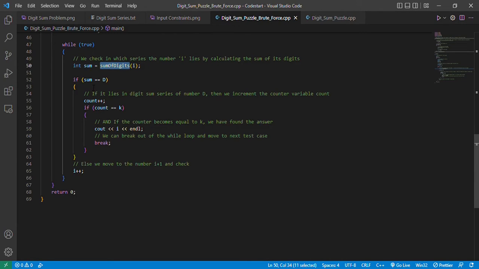If the sum that we calculated is equal to d, it means that I lies in the digit sum series of the number d. Then we can increment the counter variable count because we have to count up to the kth term. And once the counter becomes equal to k, we have found the answer. We can output it and break out of the while loop and move on to the next test case. If it is not equal to d, we move to the next number, that is I plus 1, and check the following. This goes on until we find the answer and we can break out of the loop.